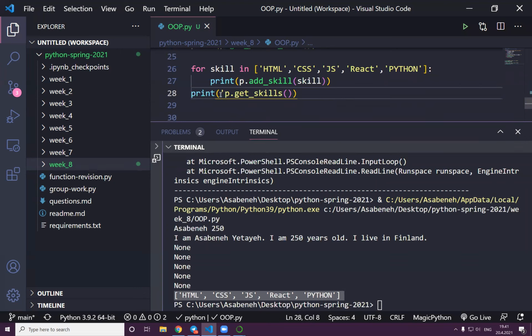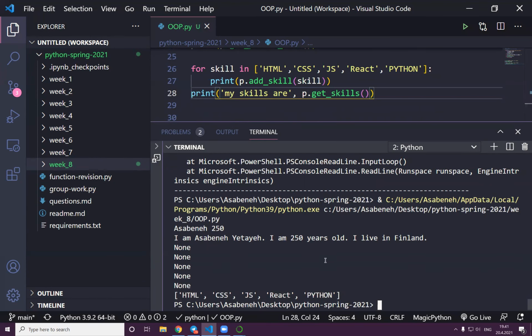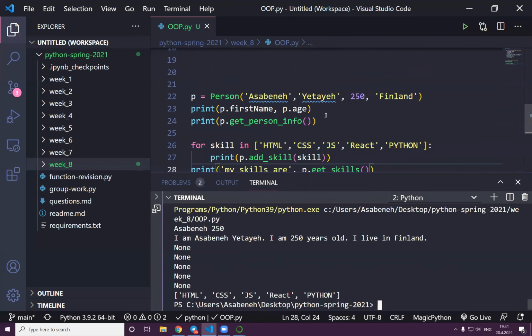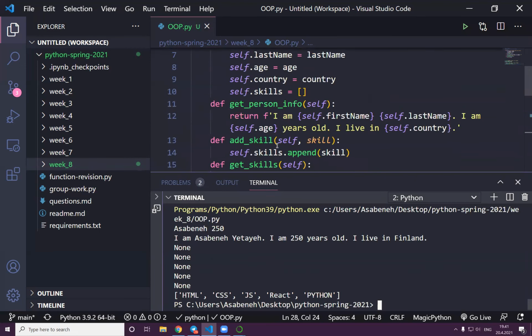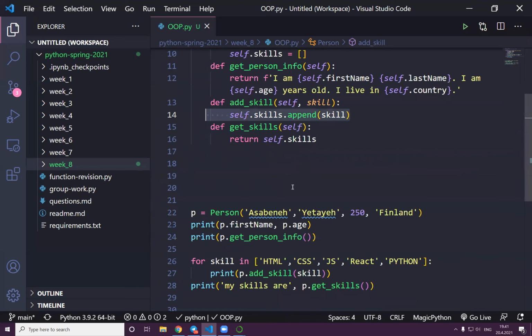To see my skills, but what is this return? None, actually, because this function is not returning anything. So you should expect None, and it's okay. My skills are this. Great. That's all about class. Is it clear?